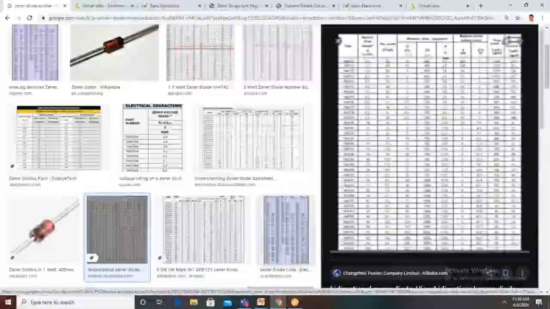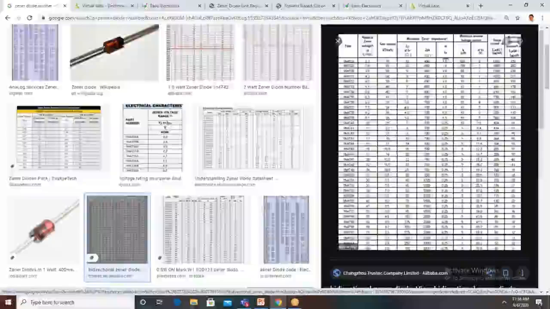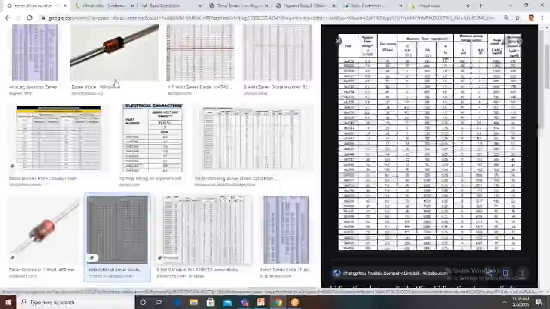Yes, sir. There you can see, sir, 1N4730, the diode number.